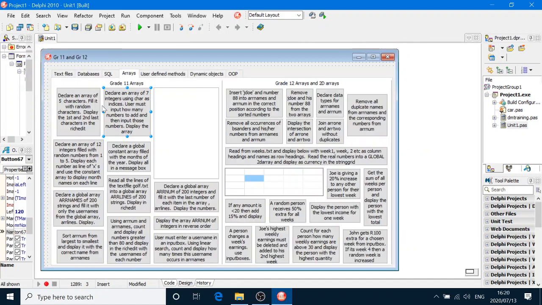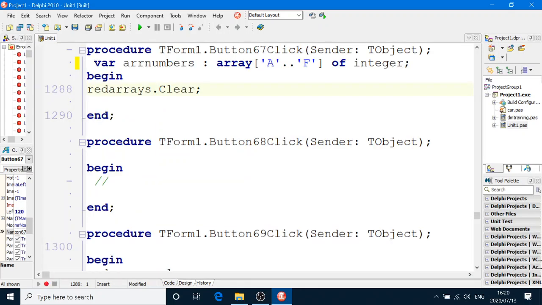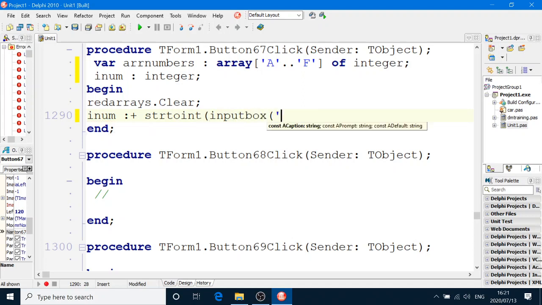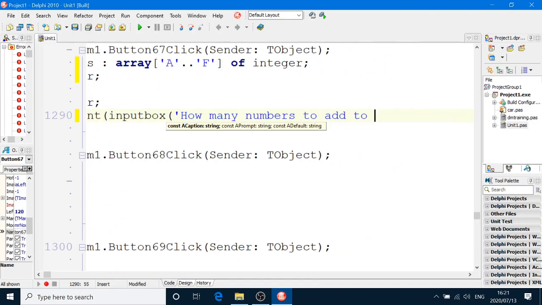Right, so this is a bit trickier because the user must input how many numbers to put into the array and input those numbers. We're going to have random numbers again. So let's ask the user to enter how many boxes we want to have filled. We need an integer to hold that value, so I'm going to say inum equals string to int, input box, how many numbers to add to array.